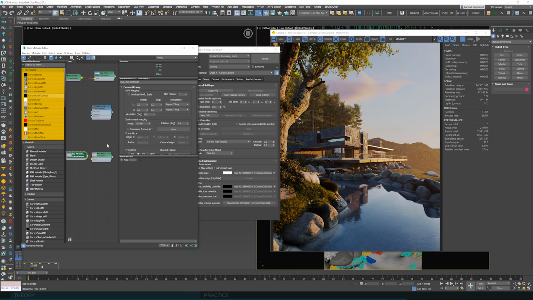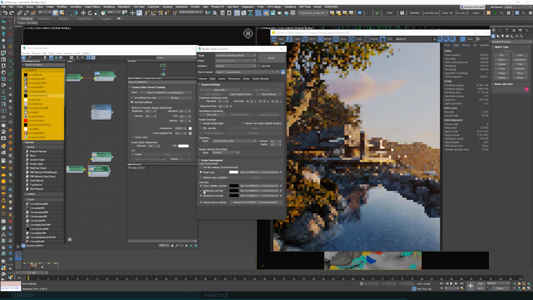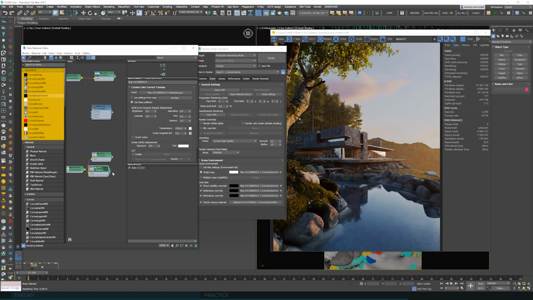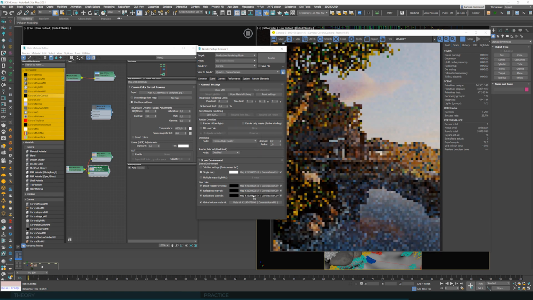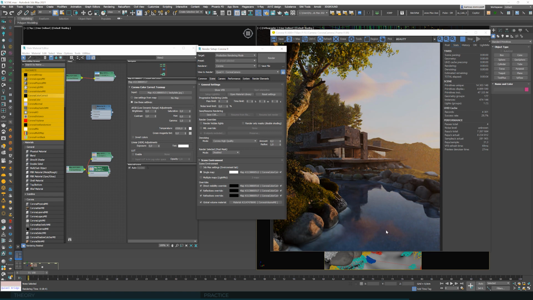And here it is. We could do the same with the other overrides, because we would like the sky also to affect the reflection in the water. And okay, here it is. But there are other problems with it.